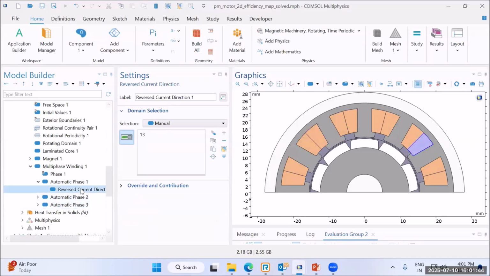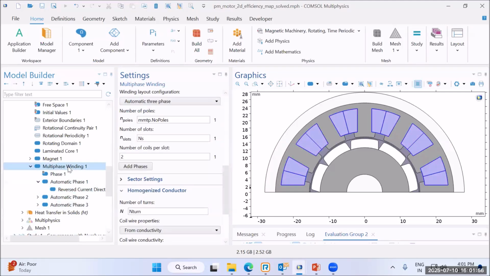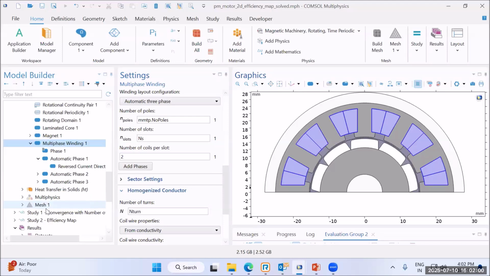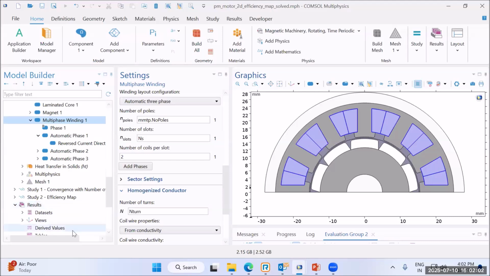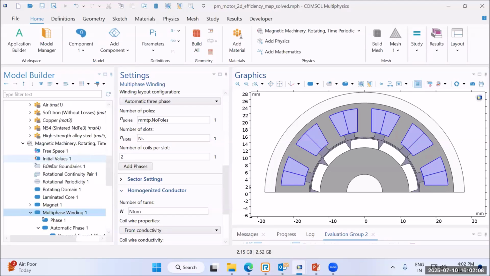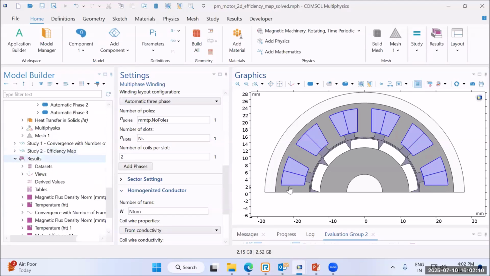And internally, in which places we will have the reverse current direction. Like either current will be coming out of this plane or going into the plane. So all these things happen in an automated way in COMSOL by applying the multi-phase winding, but it also allows us to specify it in a user-defined model. Like if you are defining an n-phase motor, then we can do it by ourselves based on design. So this way, we are defining the magnetic machinery.